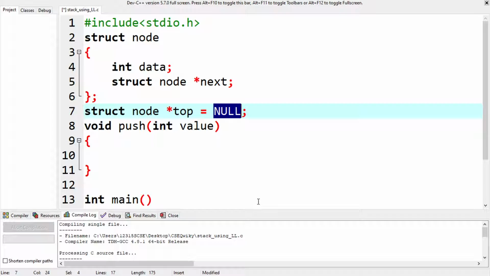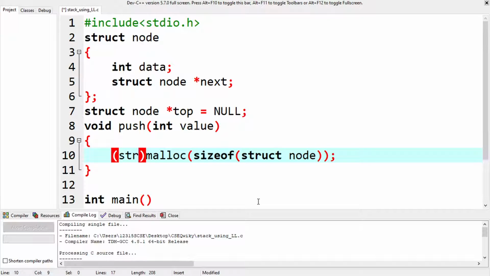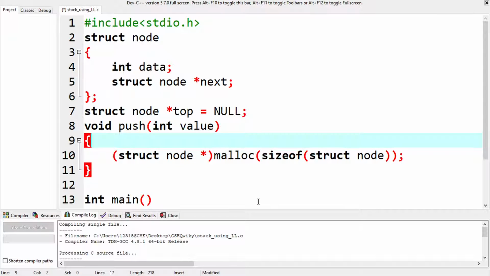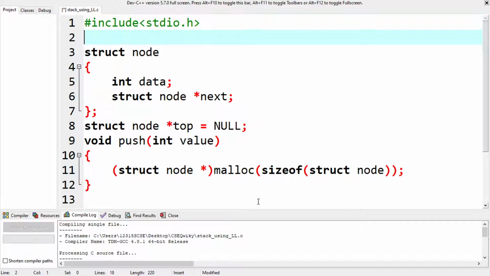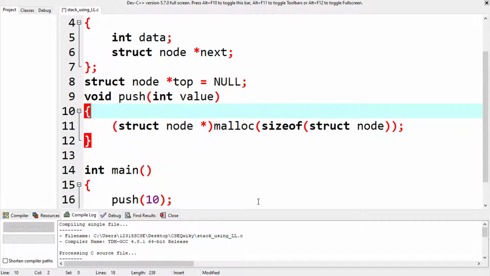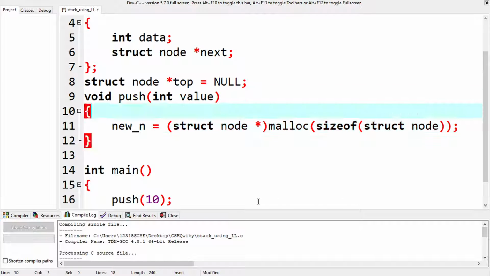So we have to create a node first of all. Once push is called, we have to create a node. The size of struct node we are giving. Once we give this, we have to typecast it to struct node star. And this is the malloc usage. Malloc is defined in stdlib, so we'll have to use this stdlib also declared. Now initially we create, say, new node equal to like this. This declaration also we will do here. Initially it's NULL.